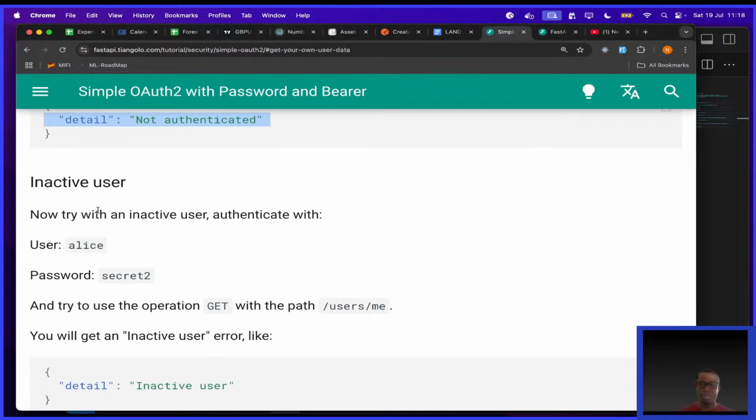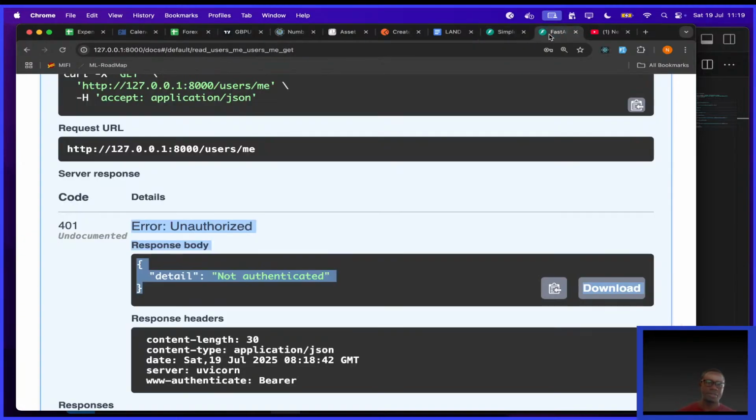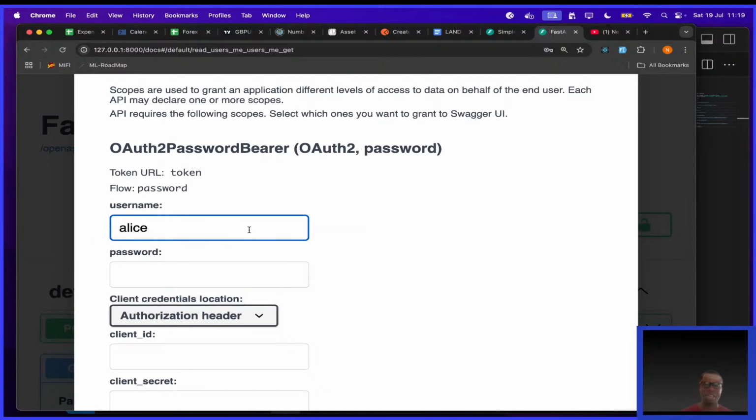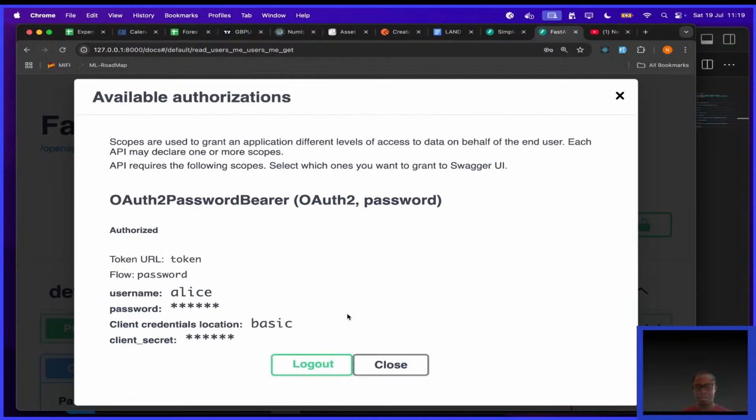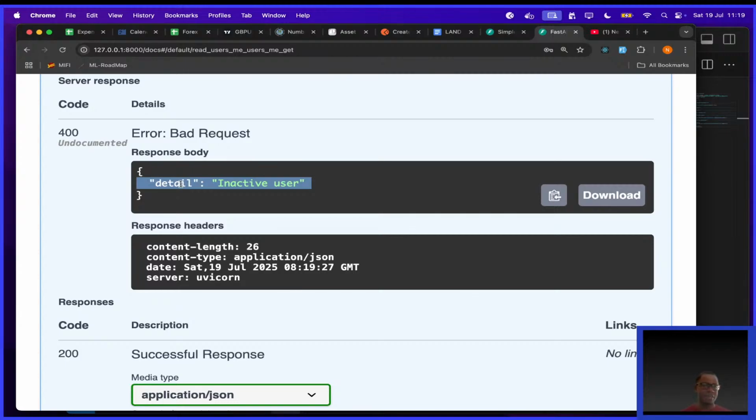Then for inactive user, they say try with an inactive user. So we authenticate with Alice and the password is secret too. They're saying to try to use the operation get with this, and you'll get an inactive user error like this. So if I come here, I say authorize. And I like this interactive documentation. It helps us to test things very fast. Password secret 2, I hope I've typed it correctly. Then I authorize. So it's been authorized properly. But if I come here and execute, you see we get detail inactive user.